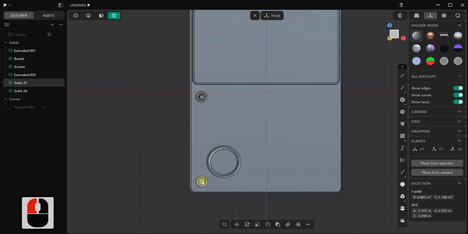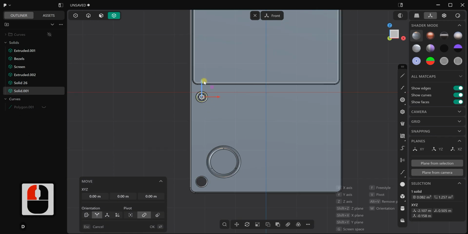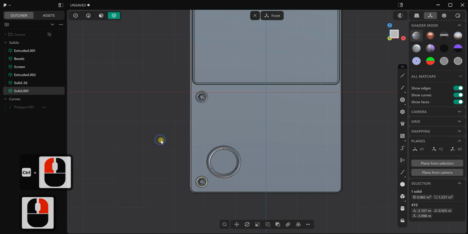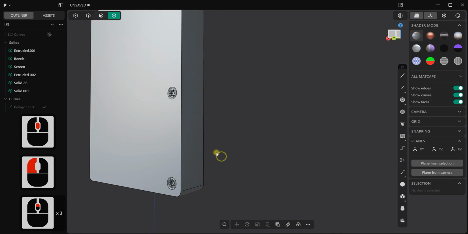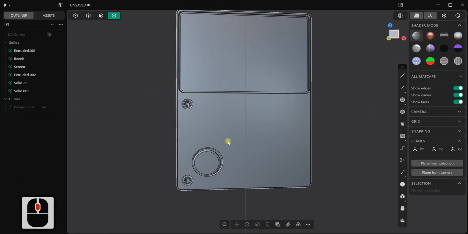Beautiful. Go to the front view, in solid mode, select this one and delete it. Select our top bolt, Shift D to duplicate it. Press G and move it, and holding Control, snap to the middle, right click to confirm. Awesome. And we got what we wanted.